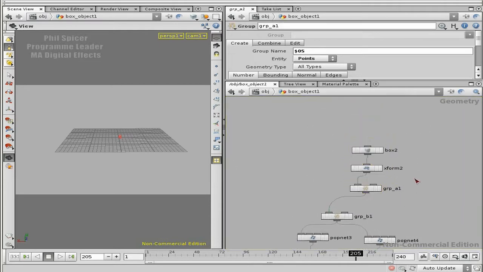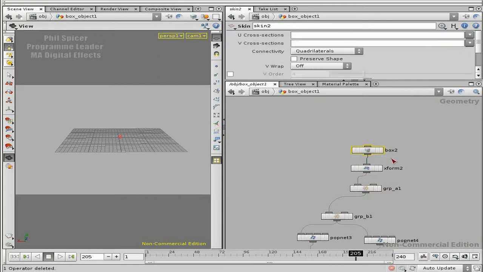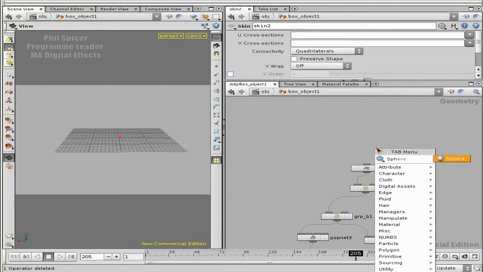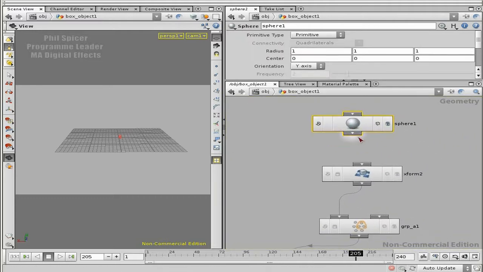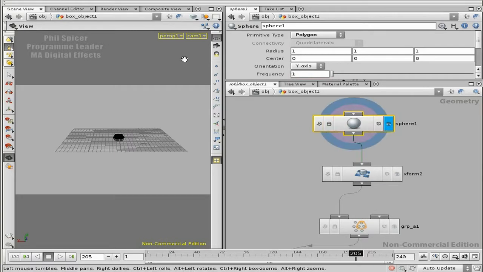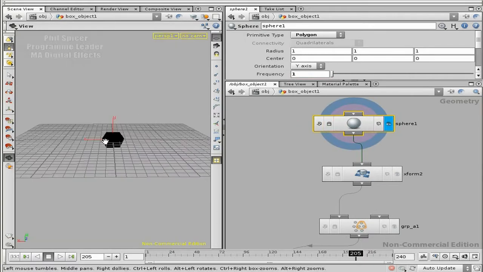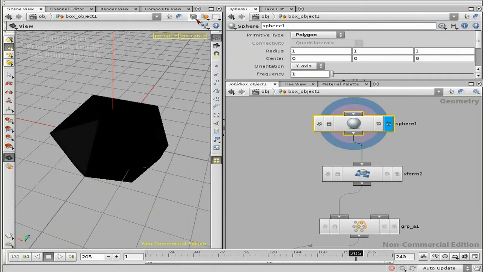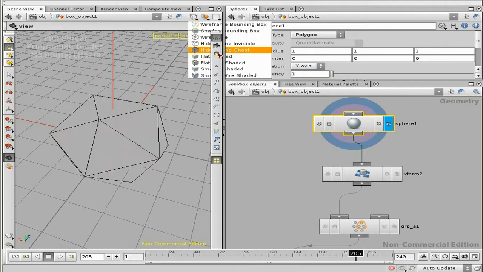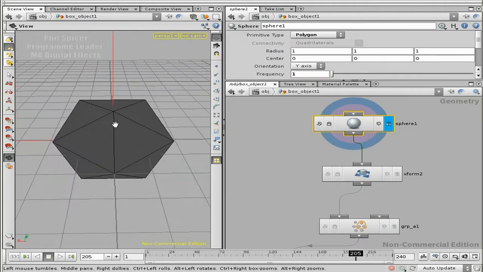Alright, so let's start. Maybe instead of a box I'm just going to change this and have a sphere in there. Yeah. So it's exactly the same network. I've just made a little copy of it, and I'm going to set my sphere to polygon. Yeah? And I'm going to reduce the frequency of it a little bit. Let's make it visible, and let's just frame up on it by pressing F. And I'm going to put this at the moment to hidden line ghost. There. So this will be the amount of detail that I'll be working with in the beginning.